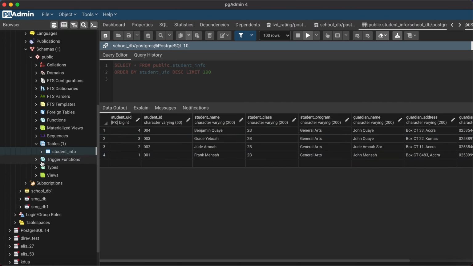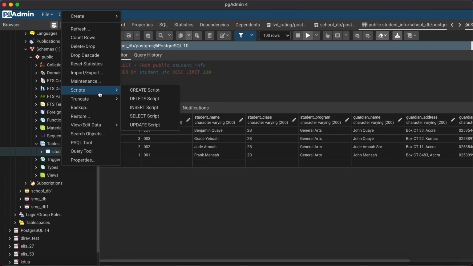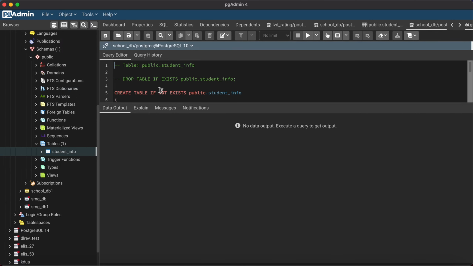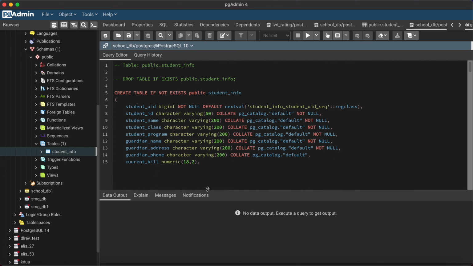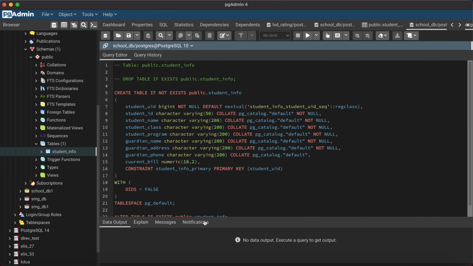One other thing that we need to learn is that when a table is created, it is normally easy for you to work with it, because all the other statements that we are going to use in CRUD, which is create, read, update, and delete, you can just generate them by right clicking on it and going to scripts. When you go to scripts, you have the create script, which will give you the query that will create the table again. When you run this on any other database, it will create the table.